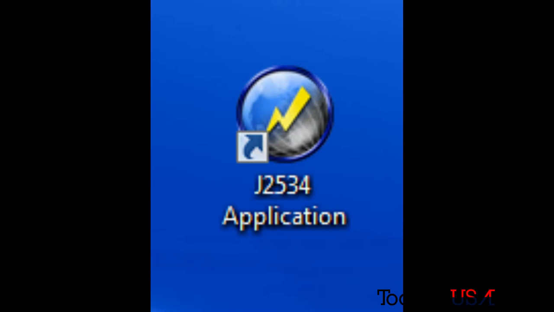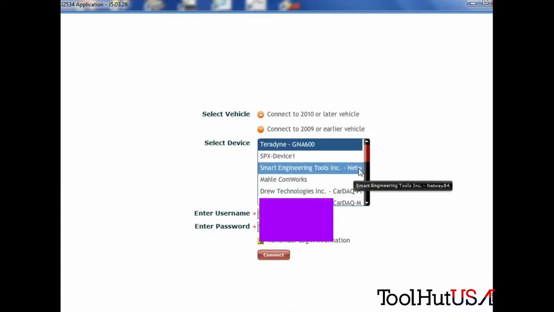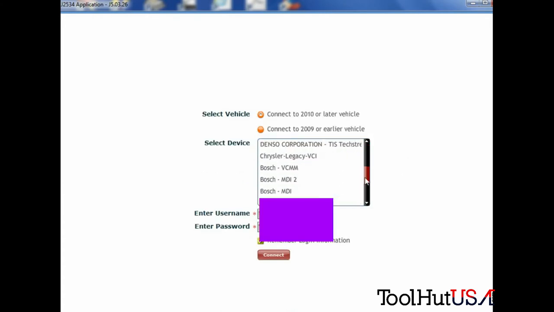The first thing you're going to do is open up the J2534 application. You're going to choose 2010 and newer, and then your interface device, whatever you're using for interface. I have a lot of interfaces on mine. Then you're going to log in. You do need a subscription to do this.